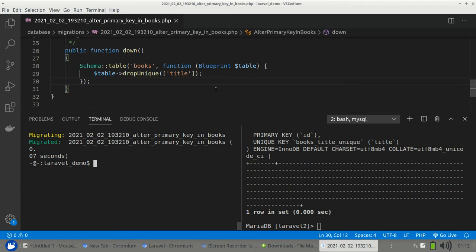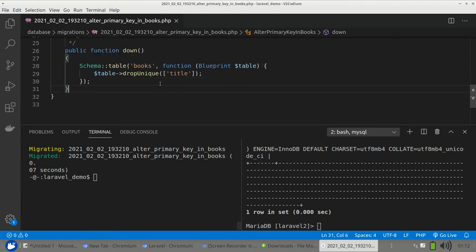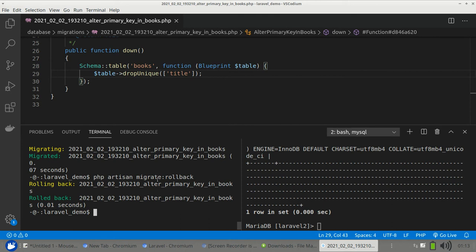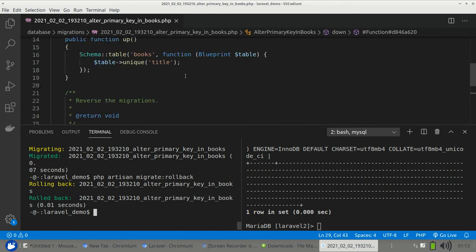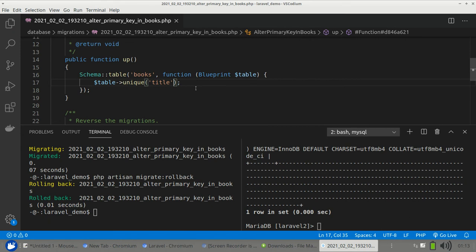So you can give a custom name. If you give a custom name, in that case when you are going to drop that, you can pass the custom name also. You don't need to pass the column name. So let's try it as well. So migrate, rollback, it will remove your unique key.